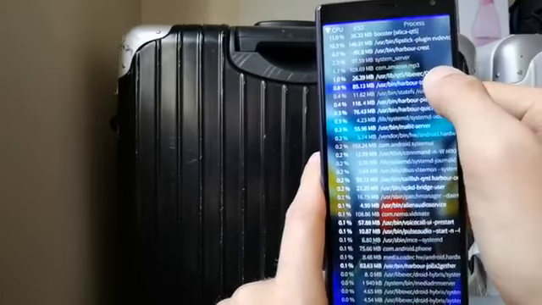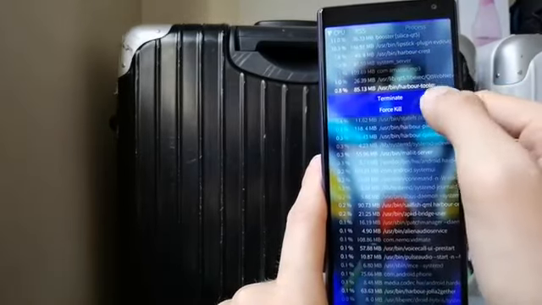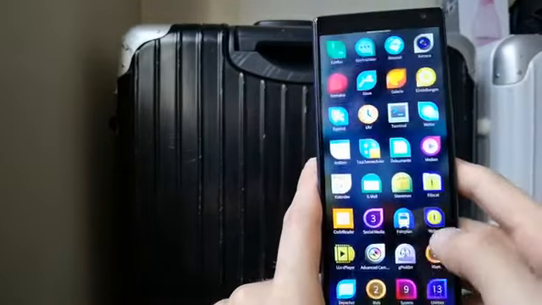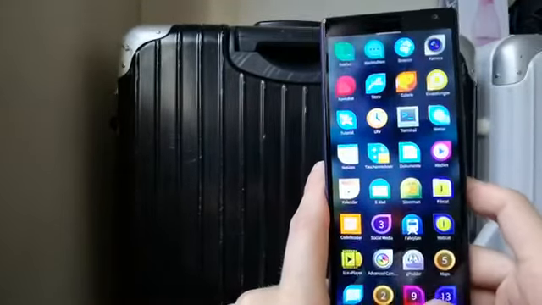I even have the option, if I want to terminate or kill an application, I can do this here as well from this application. So pretty nice if something is hanging.